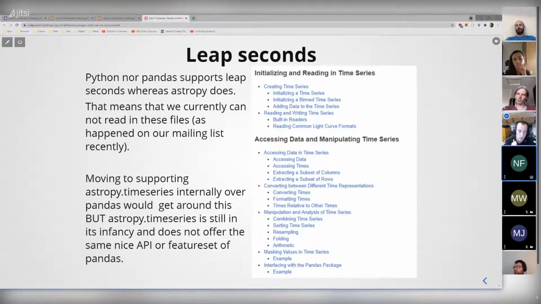And would there be a warning on that? What I would propose is, say we change to using AstroPy time series by default, we would load into an AstroPy time series, and then the to-data-frame method could have a flag which is discard leap seconds, and it just drops the rows. Or it could have a leap seconds equals drop. Do whatever you want to do with it.